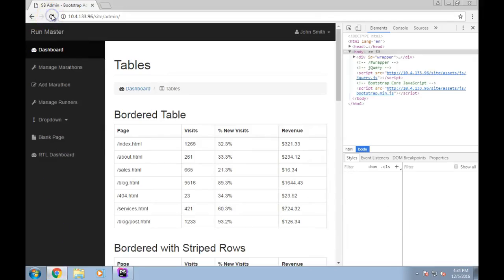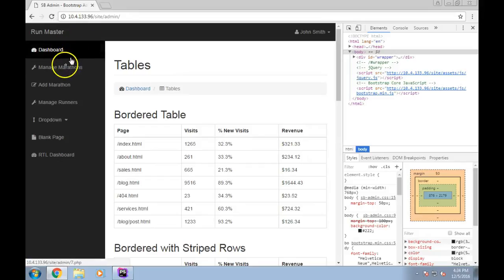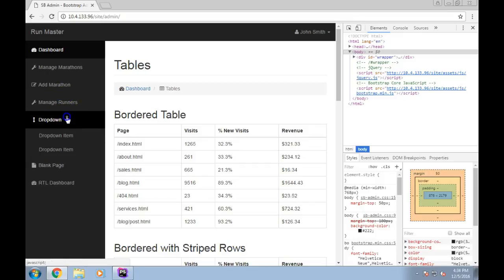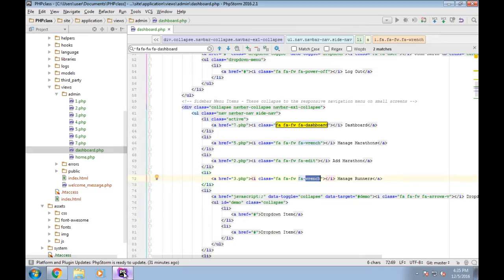If I refresh this, dashboard's good, manage marathon's good, add marathon's good, manage runners. And I've got a drop down. I'm going to delete that. I don't want a drop down. I think the only thing I want to have left is my registration form, and I'm just going to have that be the blank piece of paper. So I'm going to delete that and delete that. Okay, so I've got a list item.